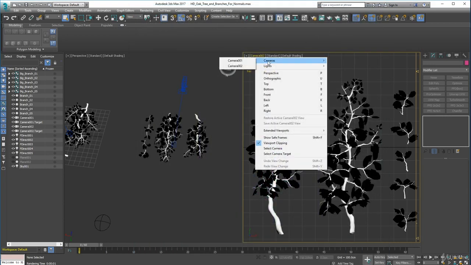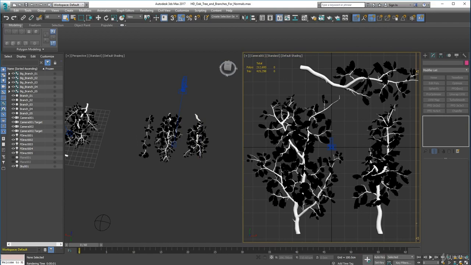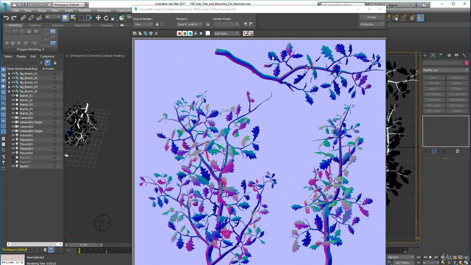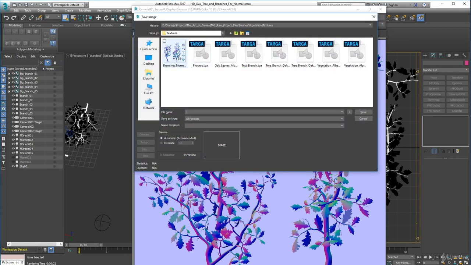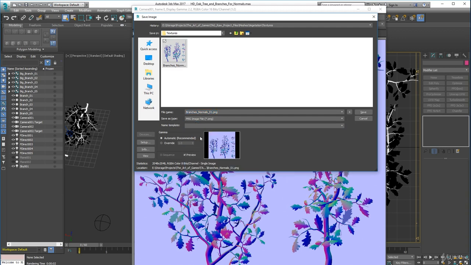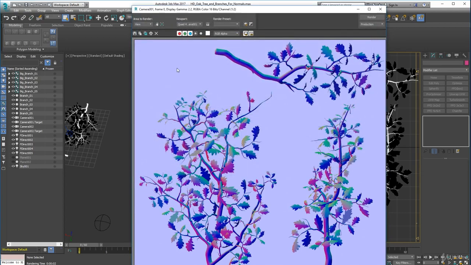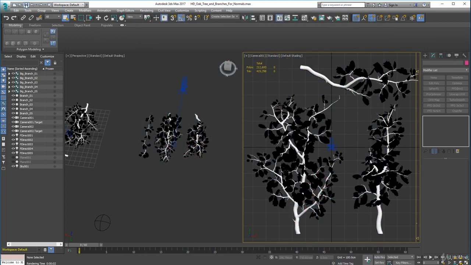Now go to cameras 01, render. Click render at the top again, you should get that. Yep, looks good. So now save as branches, normals, PNG 02. Make sure it's in the same one, meshes, vegetation, textures, yep. Make sure you select PNG there again. Make sure you change that to 02. 24-bit. OK. Turn that off. Just save it out again.